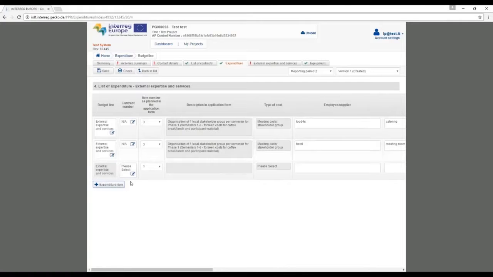Let's add another expenditure item just as an example. The contract, we don't care, there was no contract. And for instance, let's see what we have to do when we need to report something that wasn't planned. There is the possibility of choosing NA in the column item number as planned in the application form. Then in the description, as you can see, the automatic text doesn't appear.